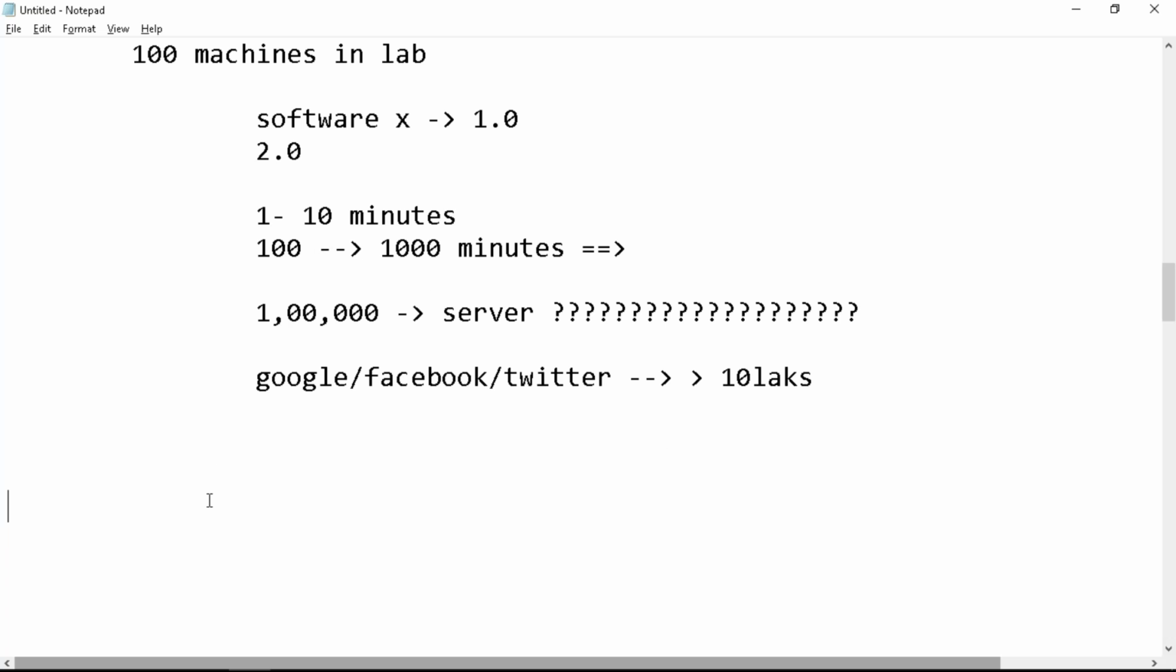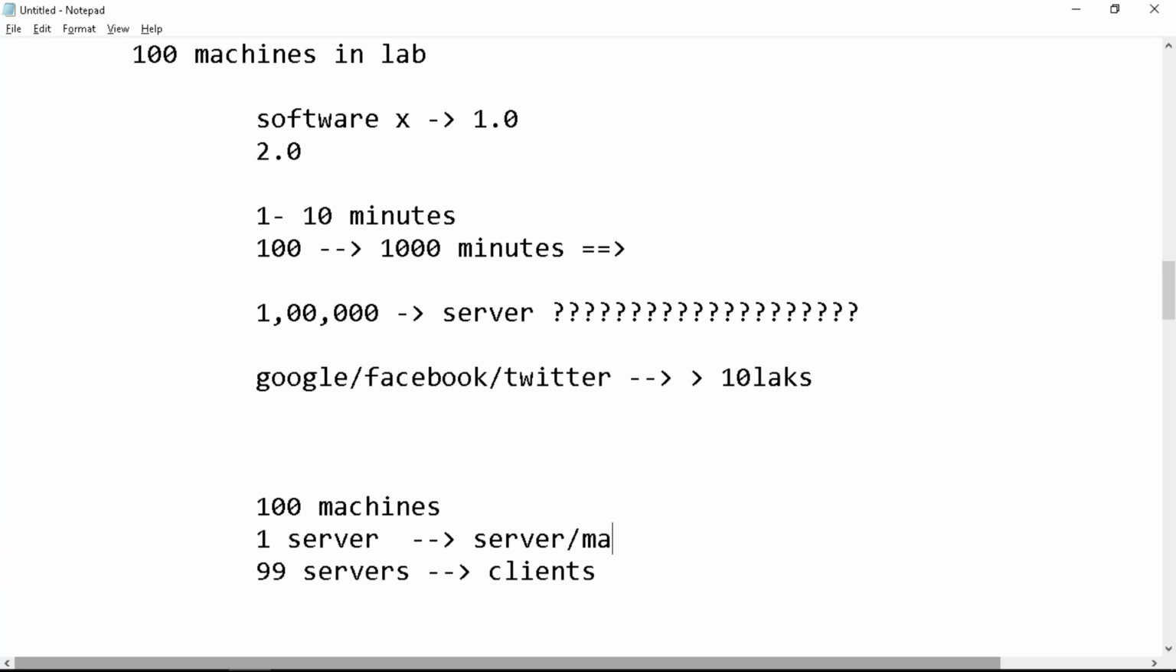So for that we have tools. Basically, we have tools where one of the machines we configure as a server. Let us say I have 100 machines. One of them is a server, and the remaining 99 machines we configure as clients. This one server is called server or master or whatever, and the clients are called client or agent.